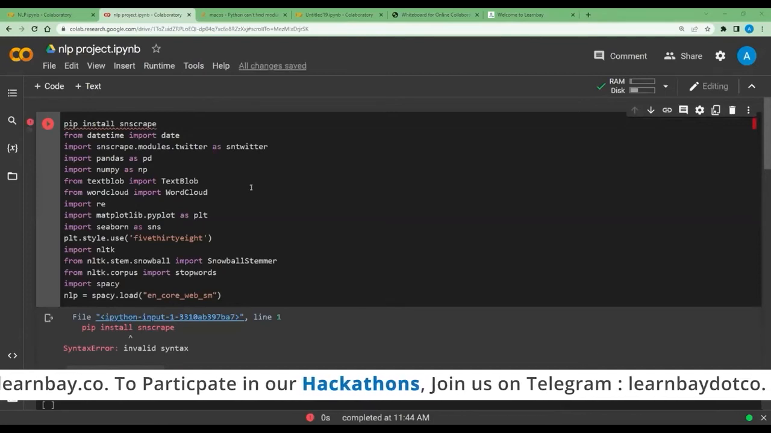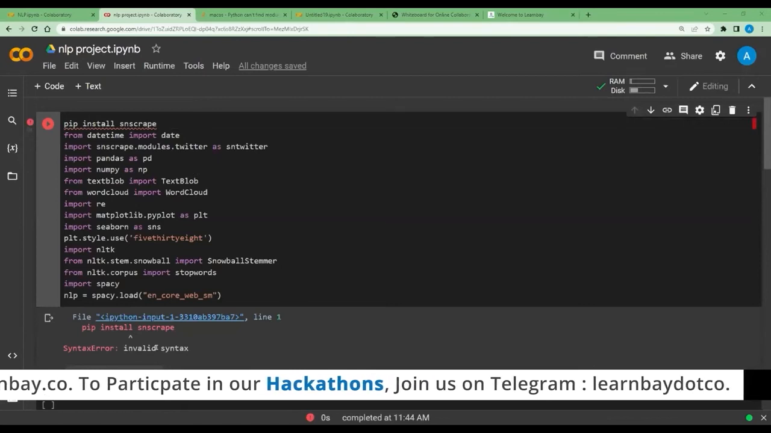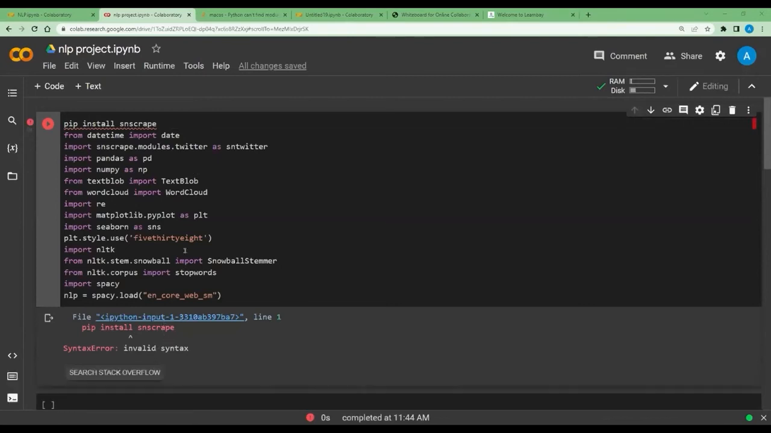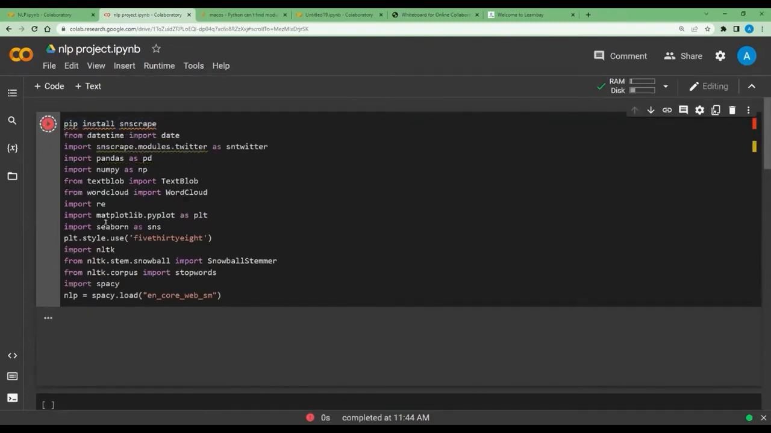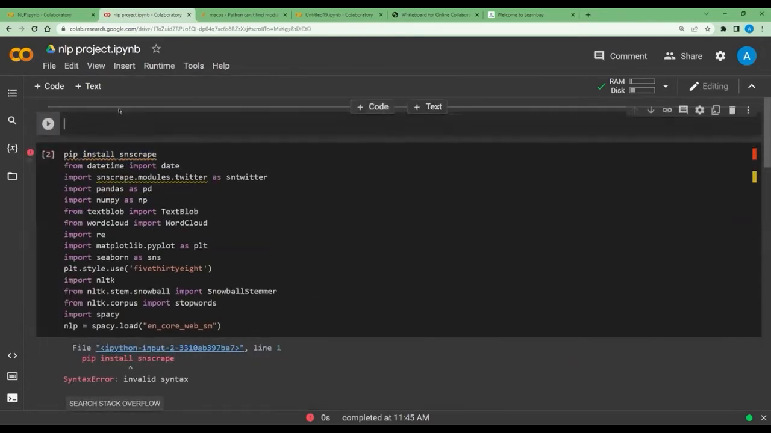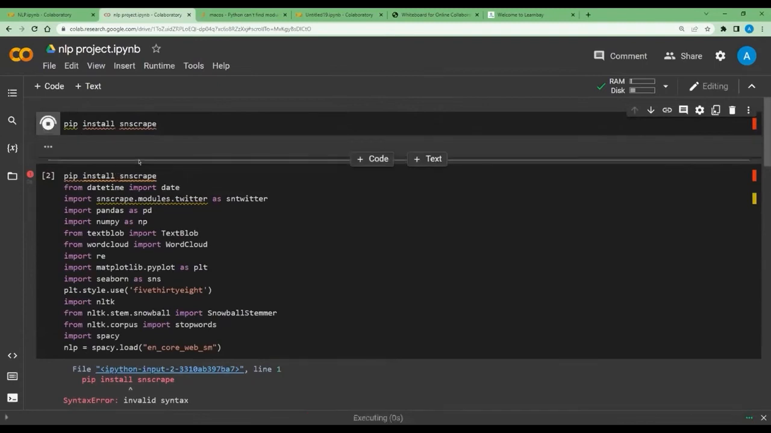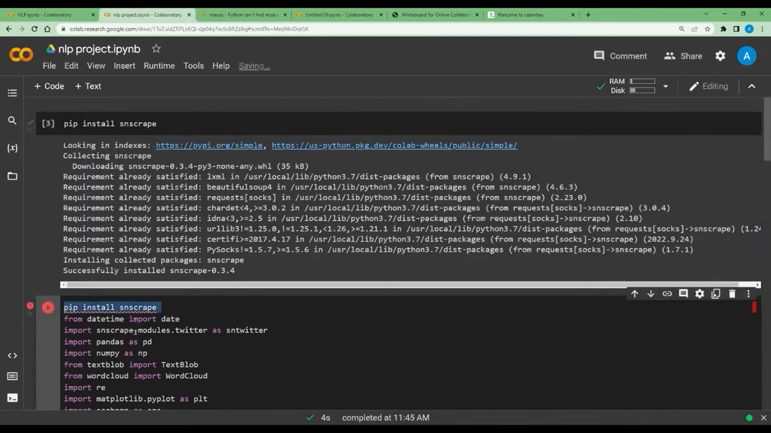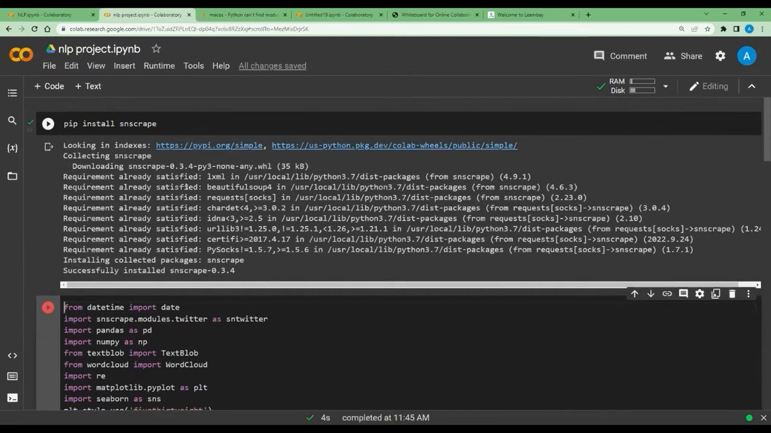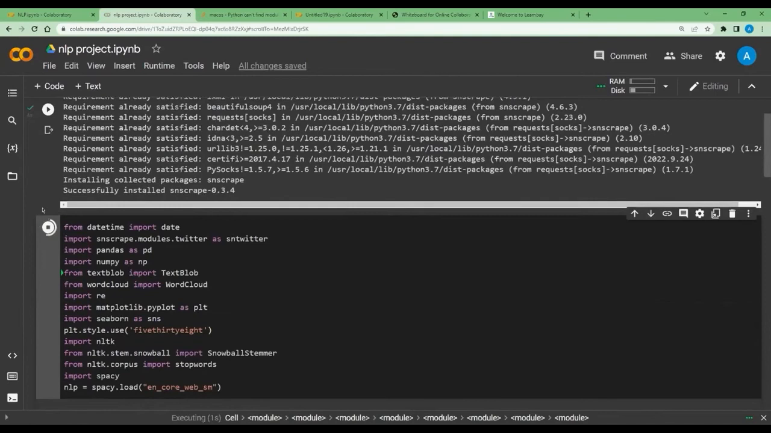Okay, it gives an error saying pip install snscrape. It should work. Let me do it separately then. It's working here, it's not working here. That's pretty strange. Okay, so do it separately: importing and installing, do it separately. Once installing of snscrape is done, you can continue with the importing. This might take time. You can see the green button, that's importing everything.